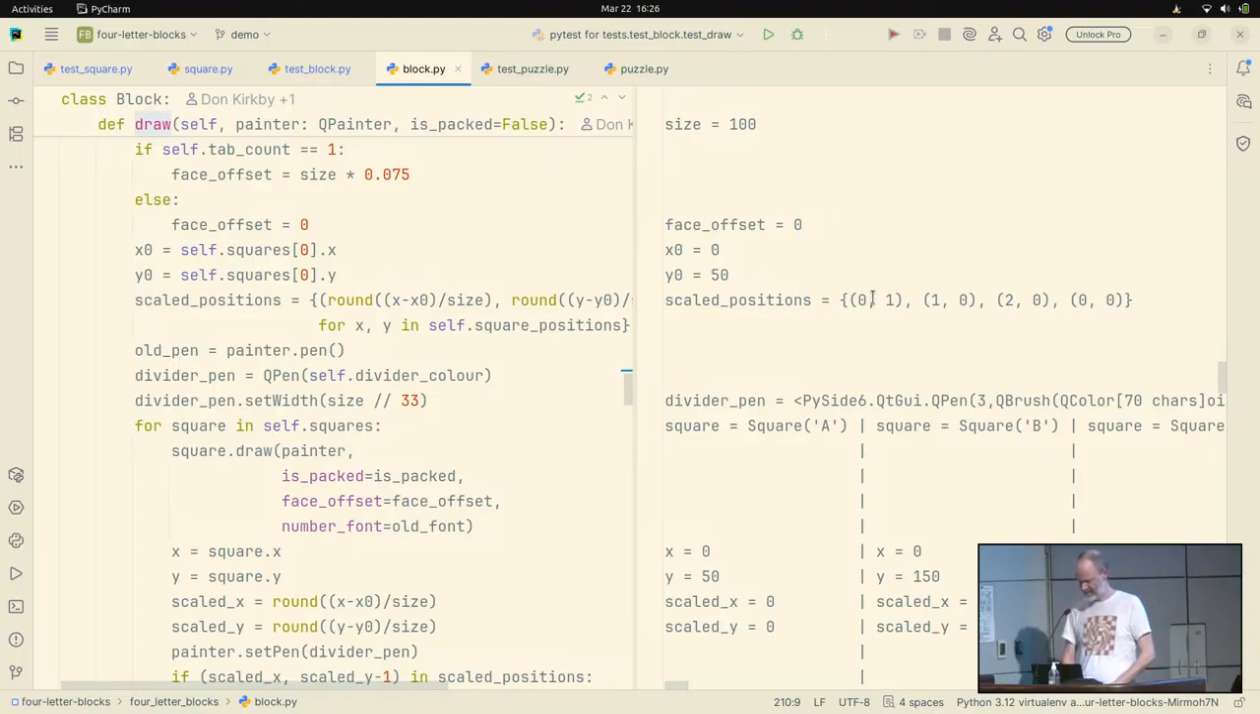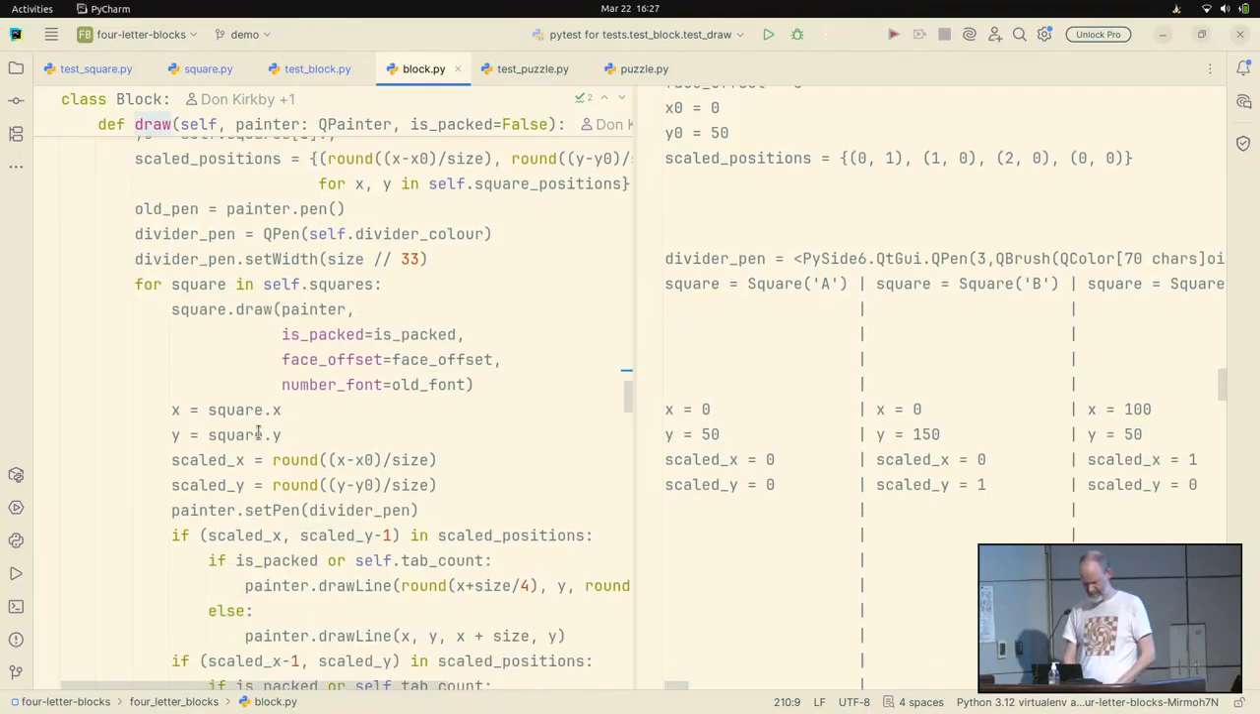Okay, so scaled positions, oh, I see, they're all 0, 1. So these are the sort of integral positions of those 4 letters relative to the top left corner of the block, right? So this is 1 down from the top left, 1 to the right from the top left, 2 down, and right in the top left. Okay, so that's what it's calculating.